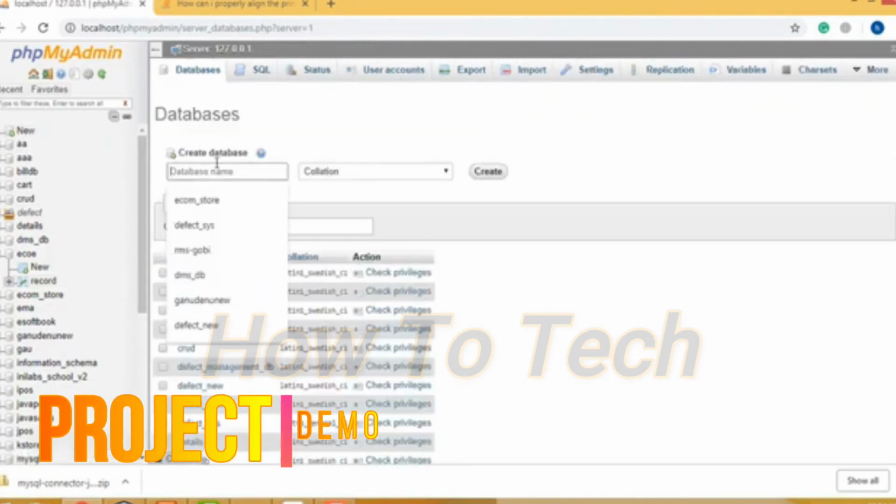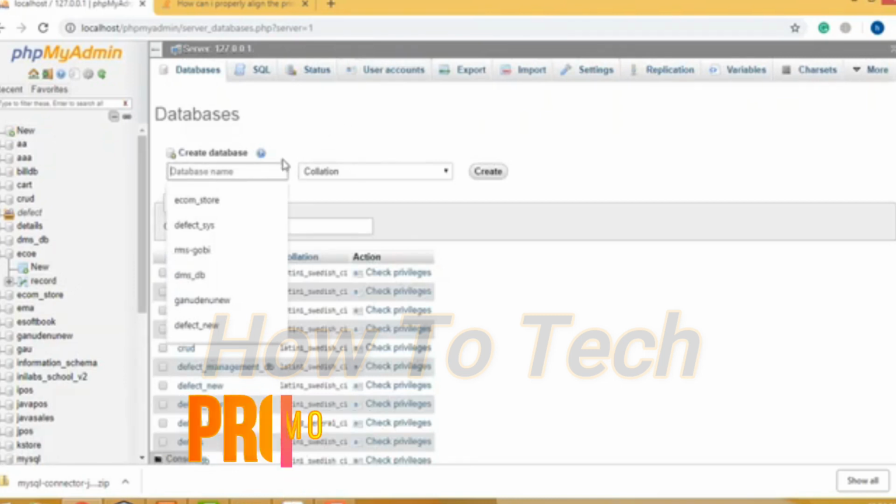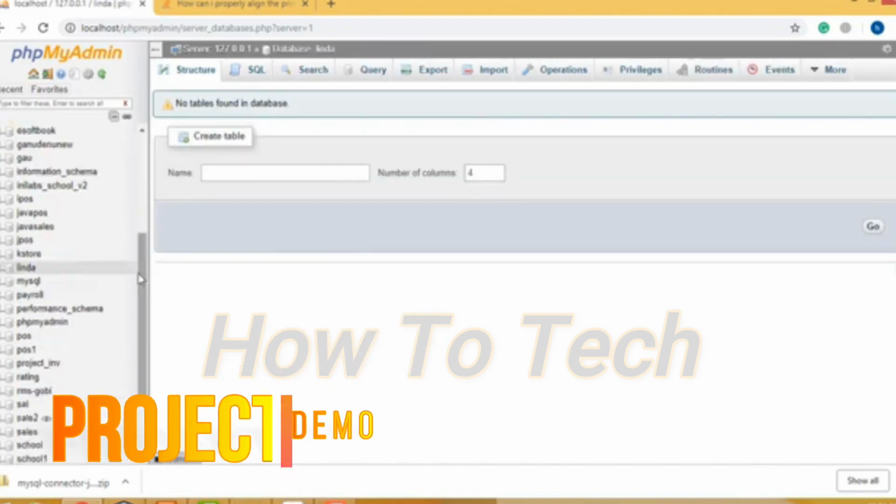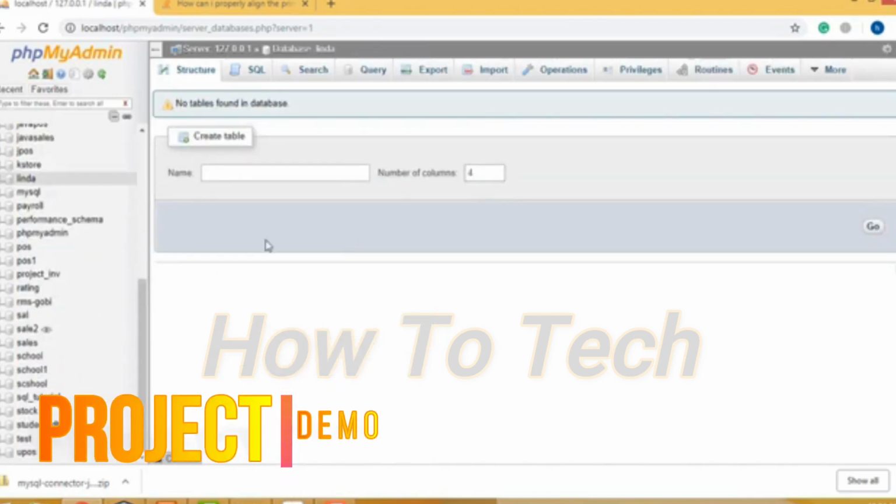Here we have to give the database name. I am going to give some school name, I'm going to give Linda. This is my school name, and create. Right. The database has been created successfully.